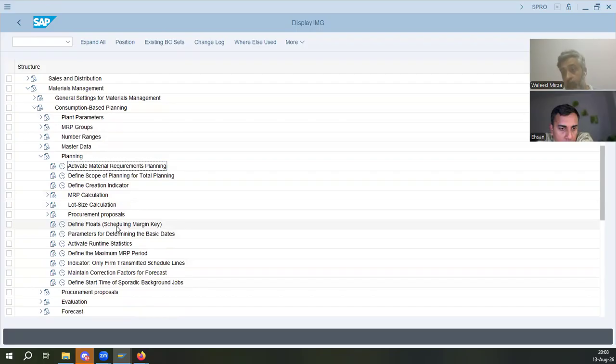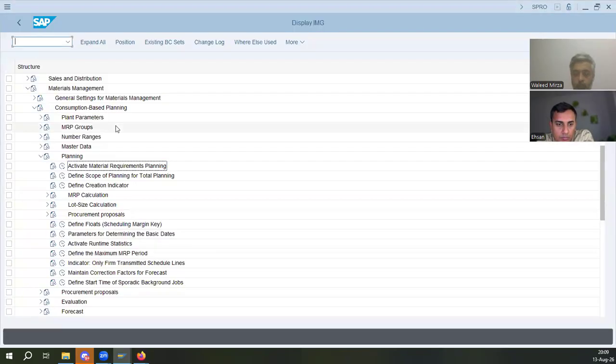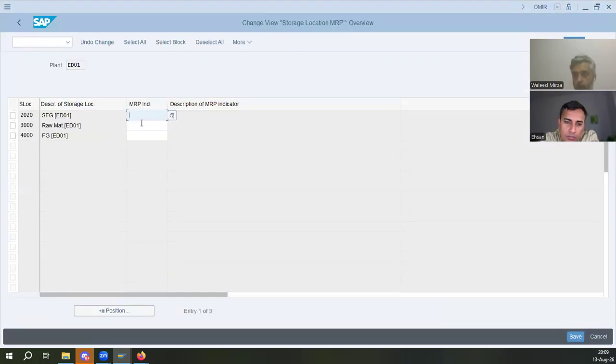Not given over here because our configuration document is a little old, that's why. So we'll just go with this one, OMIR. Plant 301. OMIR. Okay, storage location, MRP indicator.